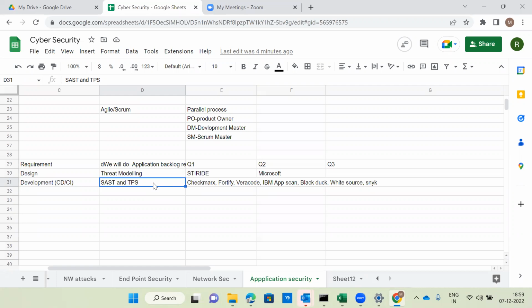That's why we have to run scans on whatever open source or commercial third-party softwares they are using, and see whether there are any weaknesses and whether an up-to-date patch is available or not. Otherwise we have to inform the respective developers. Then they will see whether compatibility issues or performance issues will be there and so on. So that is called SAST and TPS.